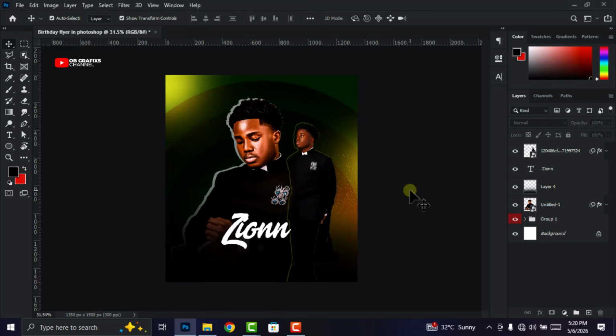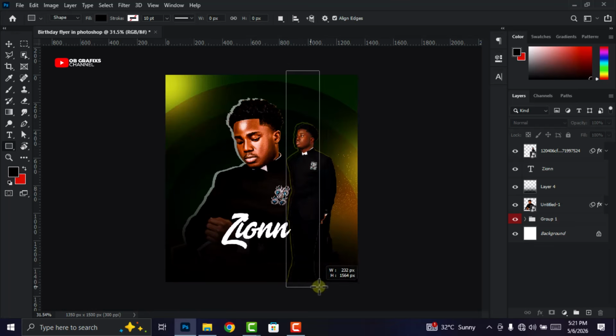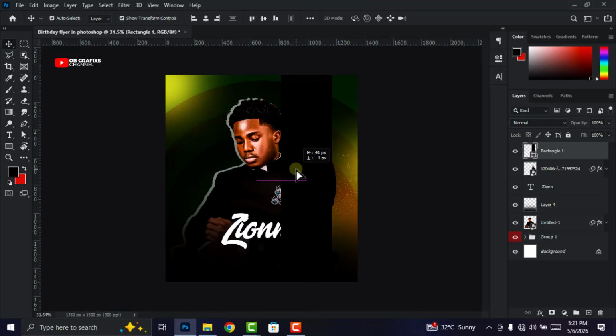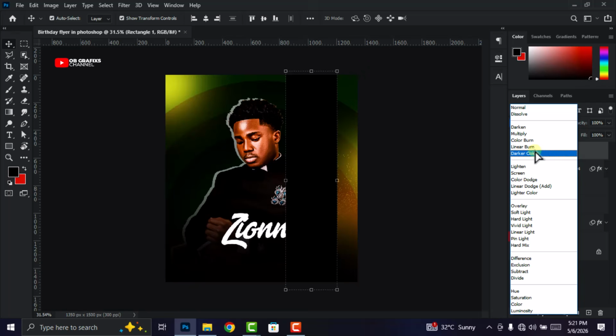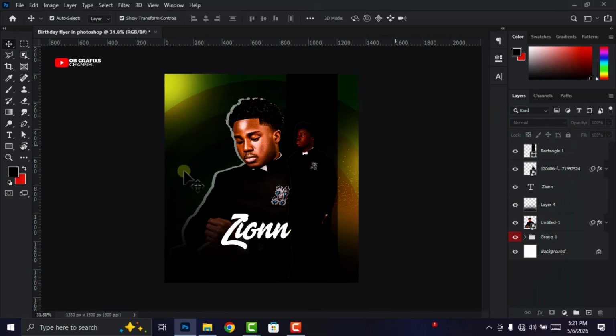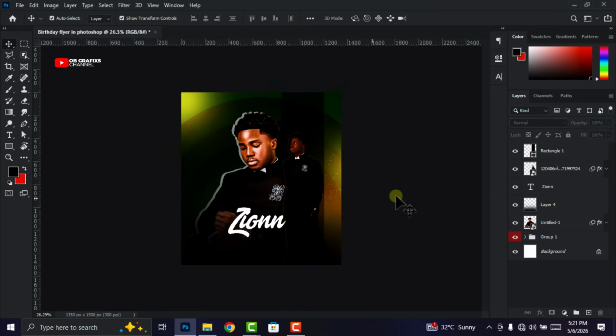Awesome. And the next thing I'm going to do is to head over to my shape tools and then select the rectangle tool. Then from top to down, draw a straight portrait shape like that, right? I'm going to adjust it this way. Now I'm going to change the blending option from normal to soft light. So I have soft light here. Click on it like that, right? Let's see. If you want, you can also decrease the opacity. So let's change the opacity to 80%, right? So this is great for me.